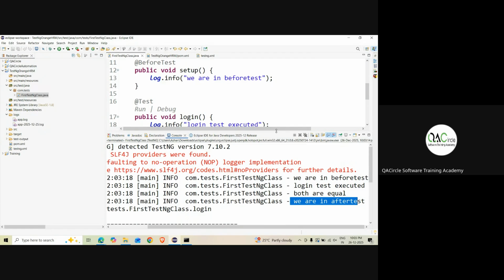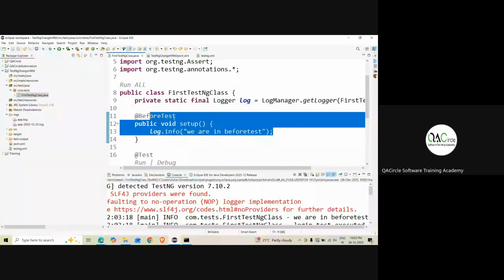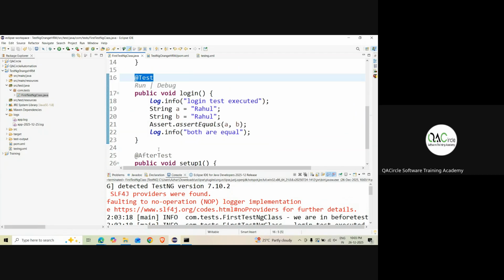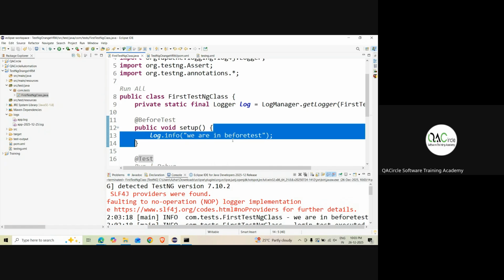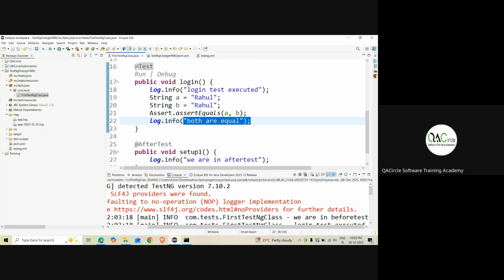Understood, Rajesh? Yes, sir. We can manipulate the entire program based on the annotations, so whichever you want to execute. First, this got executed because this annotation supersedes the test annotation. After test executes after the test. See, first this one got executed, then login test executed, both are equal, then we are in after test.